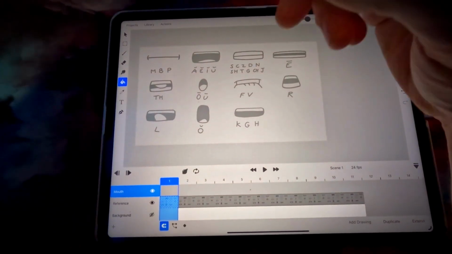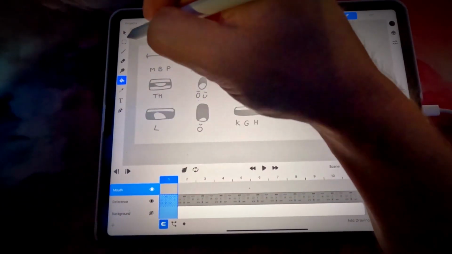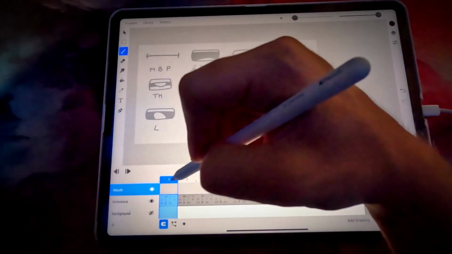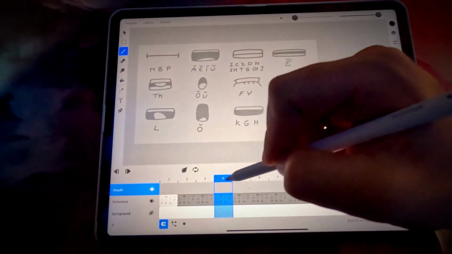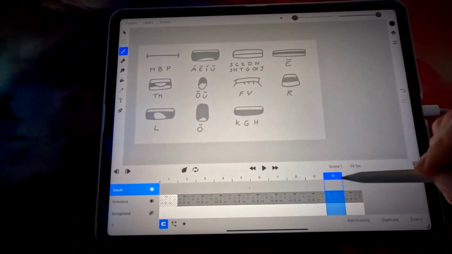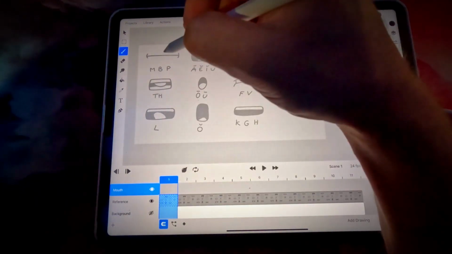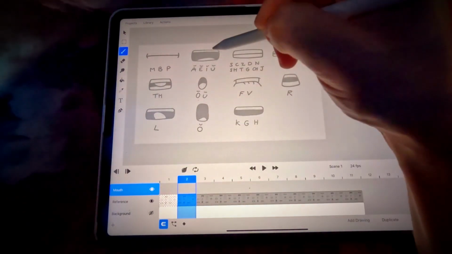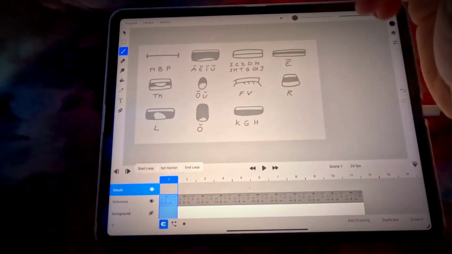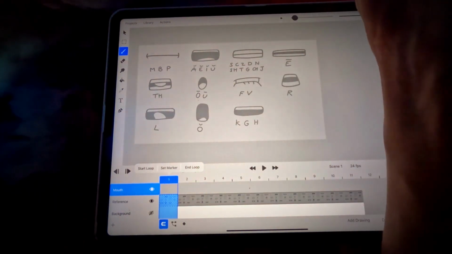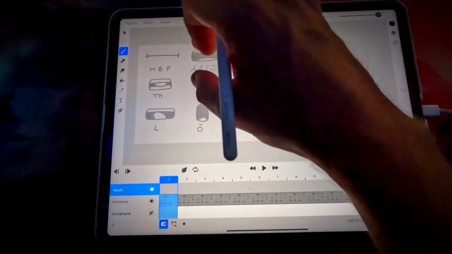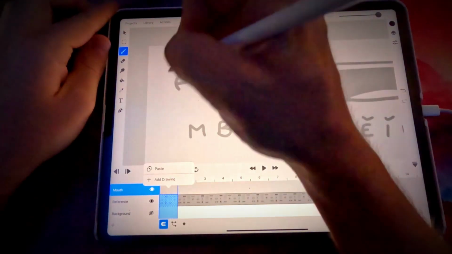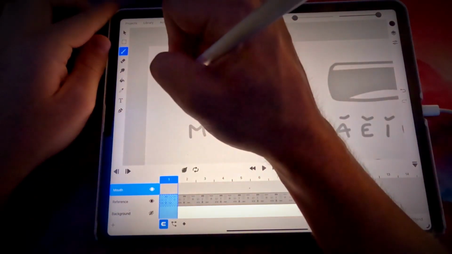So what we want to do is go through and draw each one of these mouths, but it's important to do them as separate drawings on each one of the frames. So the first frame, draw that mouth. Second frame, we'll draw that mouth, and so on and so forth. So yeah, let's get started. Make sure you've got the correct layer selected and start drawing.